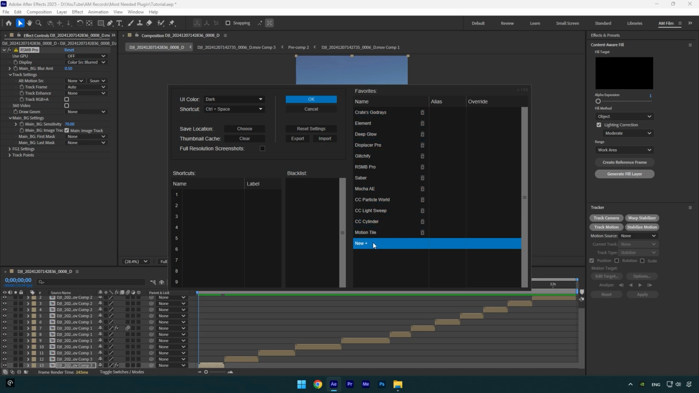Simply click here on the empty space where the new plus is and then add any effect you want to be in favorites. For example, I will add Deep Glow. Now click on Deep Glow and it will be added.